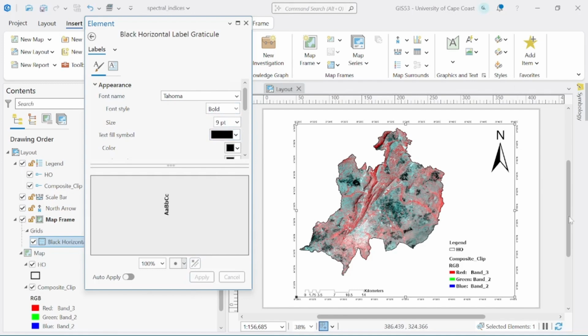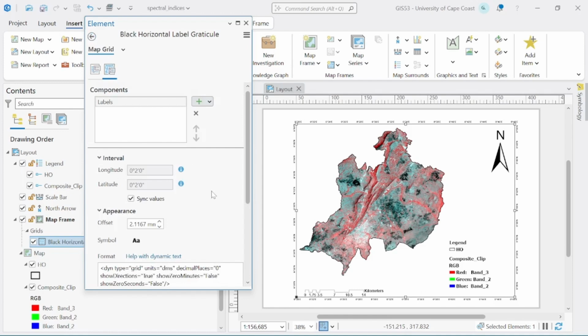Alright, now you can see I have my grid line, but my grid line is showing more values which may contradict what we are doing. So here I'm going to show you how you can reduce the grid numbers. To reduce your grid numbers, you go back.